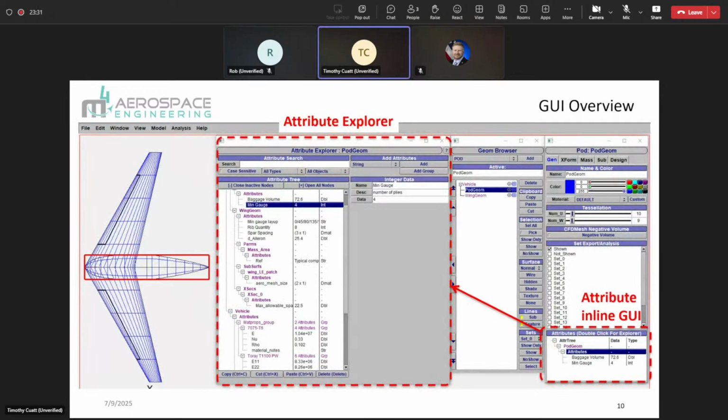So the main overview here is we essentially have two new big GUI features. The first one you'll see is the Attribute Explorer, which you can open under the model drop-down menu in the top bar of OpenVSP. Or if you double-click on any of the attribute items in the Attribute Inline Explorer or Attribute Inline Editor, that will also open the Attribute Explorer to that attribute.